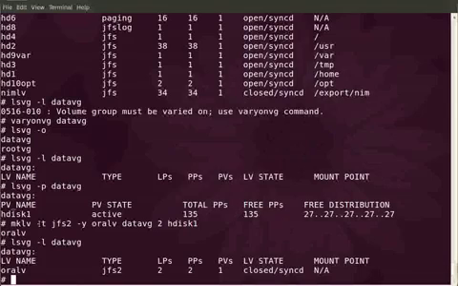So in the mklv command, first we are giving the type, that is jfs2, then I am giving the LV name and the VG name, the number of logical partitions, and finally the PV name. Here, if you don't give the logical volume name, then it will take some generic name like lv00 or lv01, whichever is available.